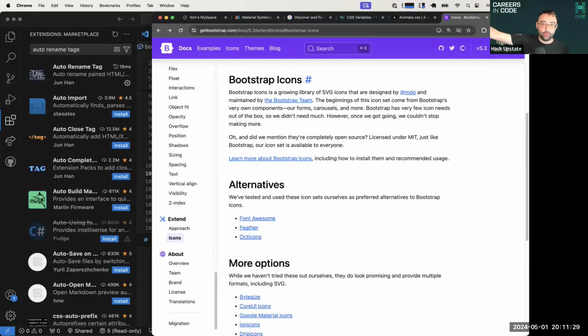I'm glad you threw out Bootstrap icons, because you can use Google Material icons, you can use the Bootstrap icons, you can also use Font Awesome, which is the icon library that I am totally used to using. There are lots of different libraries out there for icons, so if you feel limited by one of them, you can definitely use others.